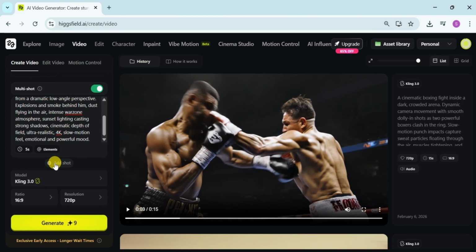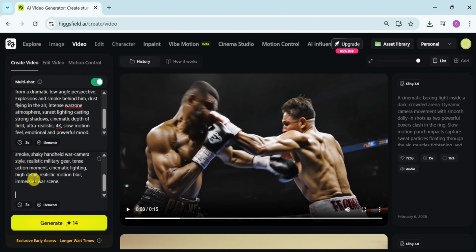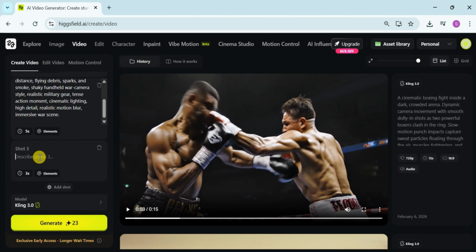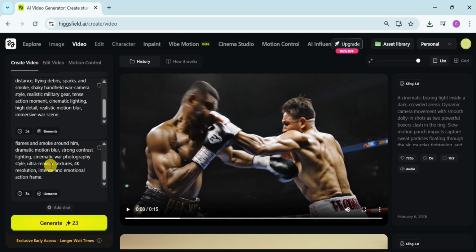Now we want to add one more shot, click on shot. Here I will enter a prompt and then I will change the video duration according to our needs. Now I will add one more shot, click on add shot. Then I will paste a prompt and we can change the video duration according to our needs.